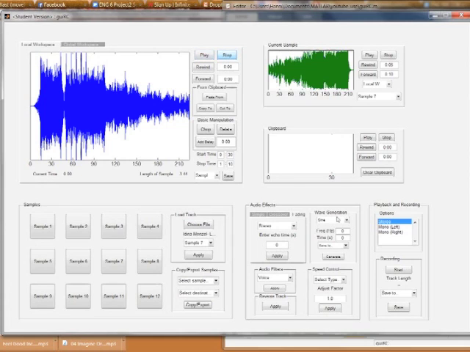In addition to this, we also have a wave generation function so that you can generate a sine, sawtooth, triangle, or square wave. For this example, we will use the sine wave. Pick a simple frequency of 300 Hertz and play it for 2 seconds and save it to sample 8.